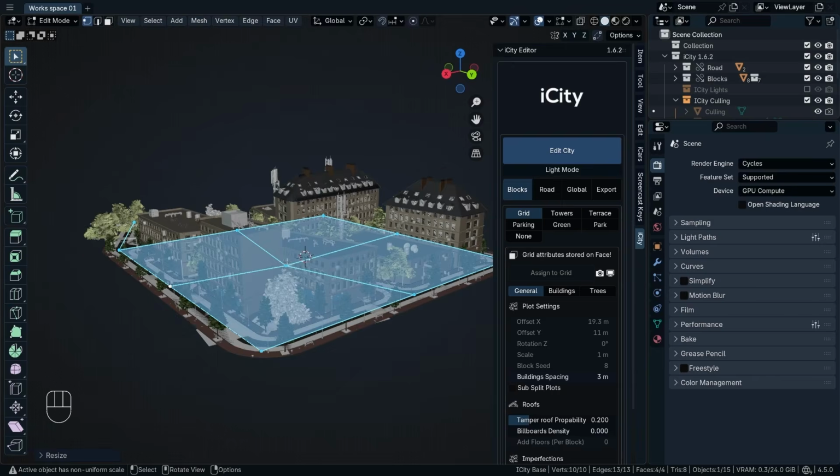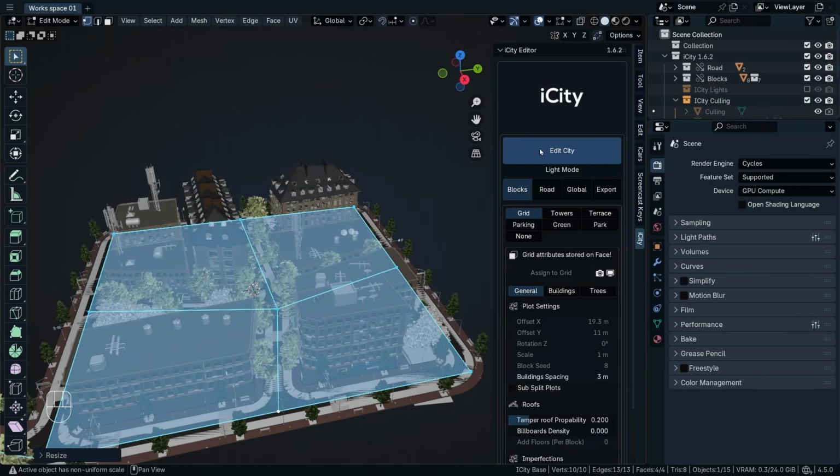Let me just scale it 0. So that's about the edit city. What about if I want to have a proxy city? What do you mean by proxy city?